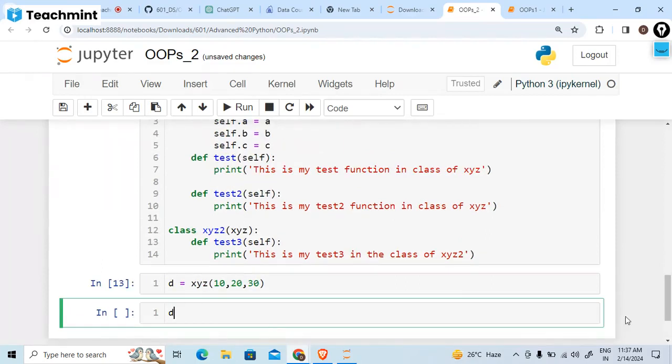Whenever I press d dot tab, it is showing me only a, b, c, test1 and test2. Why is it not showing me this test3? Tell me. Because it is the child class. The parent class doesn't have the properties of the child class, but the child class has the properties of the parent class, right? That's why it is not showing us.